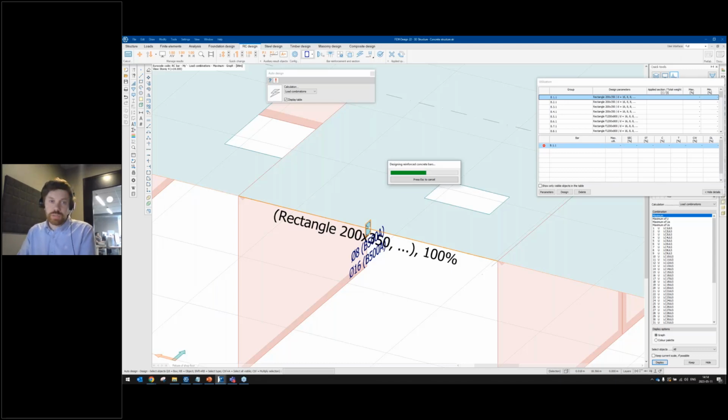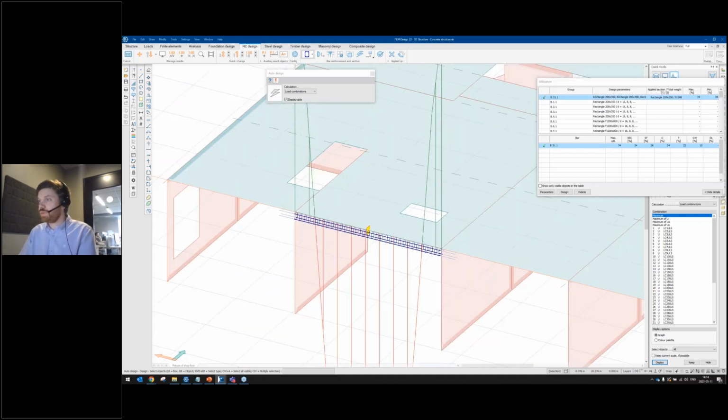In this case, we have quite many load combinations because it's wind in many directions and also snow load. So it can take a little while to apply the reinforcement depending on how many load combinations you have. Also, when I'm sharing the screen, it takes a little longer than normal. Okay, so now I have a result.